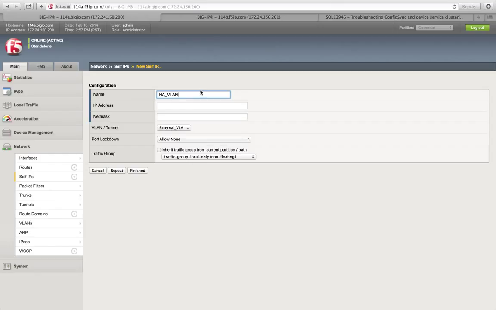I'll just name it, and I'll mention it's HA IP. We already created the VLAN, so the IP address you could pretty much give any. Since it is a dedicated VLAN, I assume you will not have any IP conflicts in this VLAN.